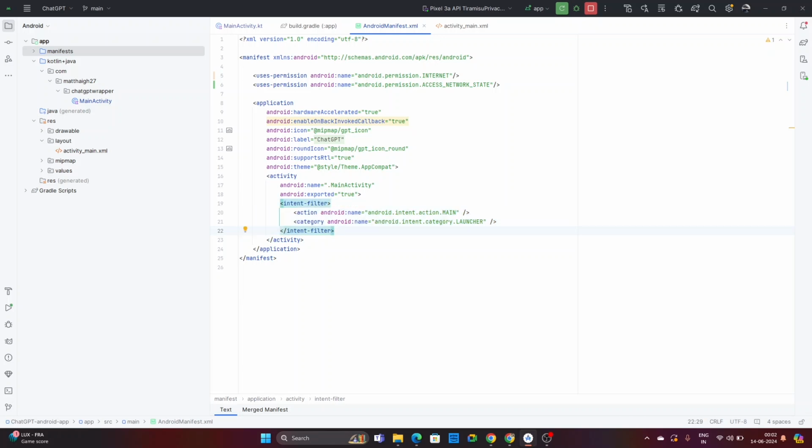In this intent filter you can see here is the action and here is the category. So we can just use it for launching the APK file from the particular screen that we want. So let's move to the main activity class again.